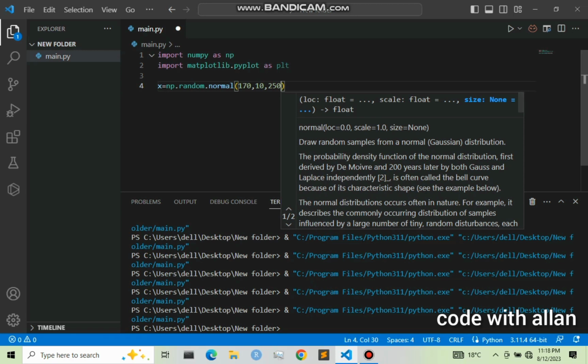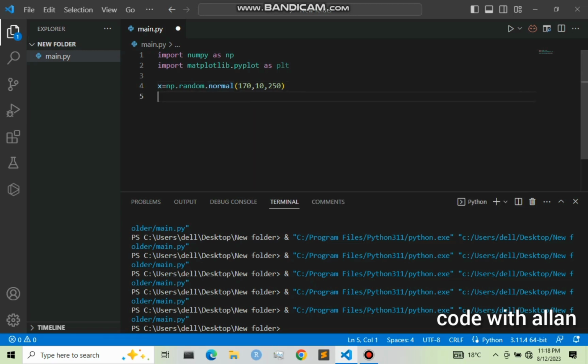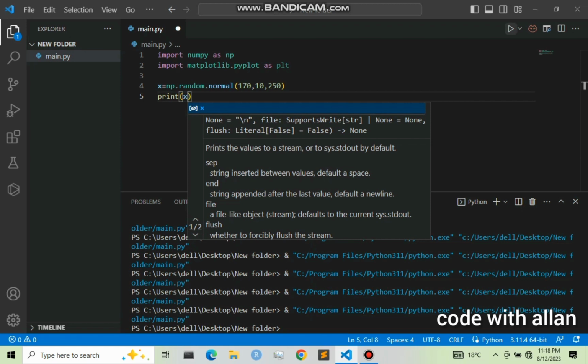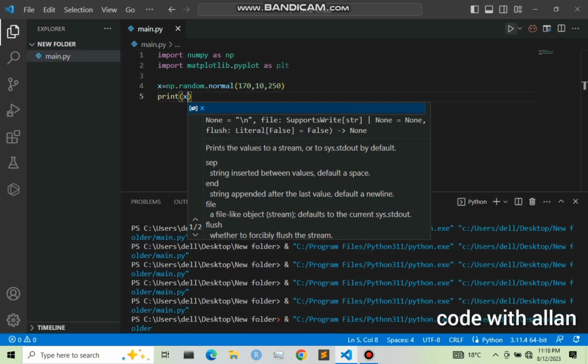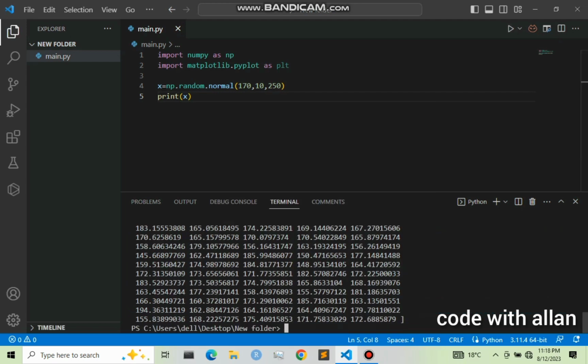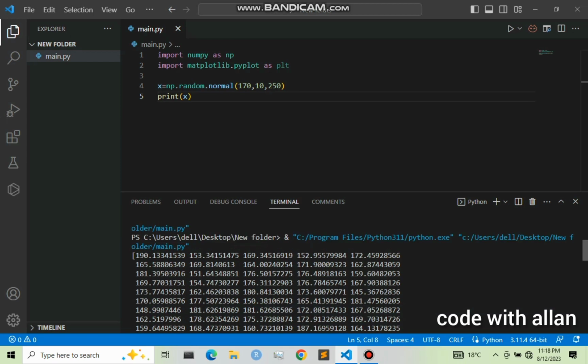So right here, if we print x, then we'll have a large number that we can't interpret using the line graph. So we'll need now to plot the histogram to get the frequency or the density distribution of our random numbers. If we print x, as you can see, we have a lot of numbers, so you can't interpret this through the line graph.